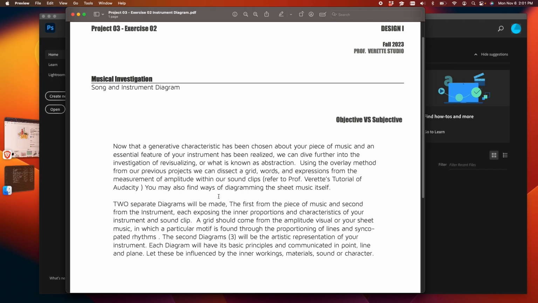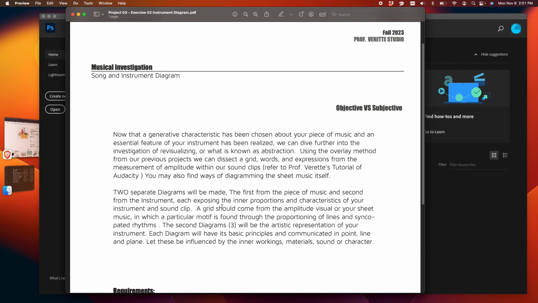So you may find ways of diagramming the sheet music itself as well, right? And of course are not limited. Some of you guys could find the sheet music, some of you guys can't find the sheet music, so obviously an open interpretation of a tutorial. 2 separate diagrams, as I've stressed enough, will be made. The first from the piece of music and the second from the instrument, each exposing the inner proportions and characteristics of your instrument and sound clip.